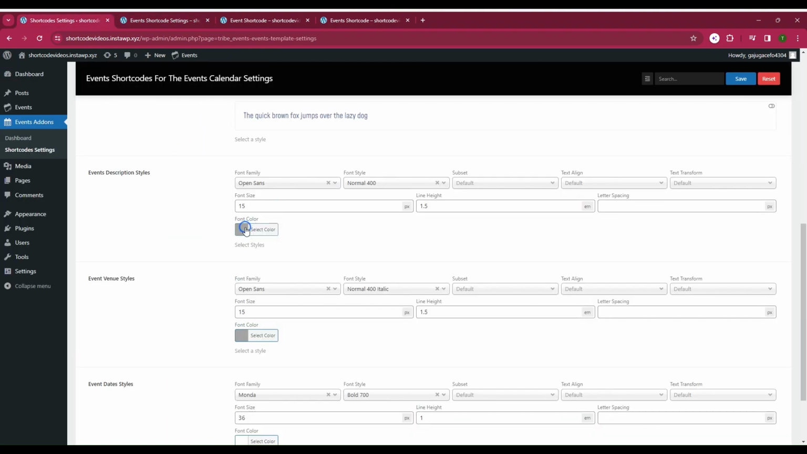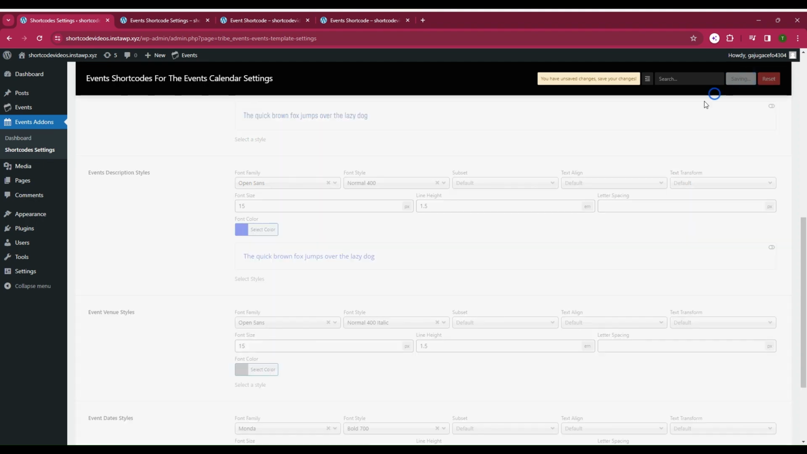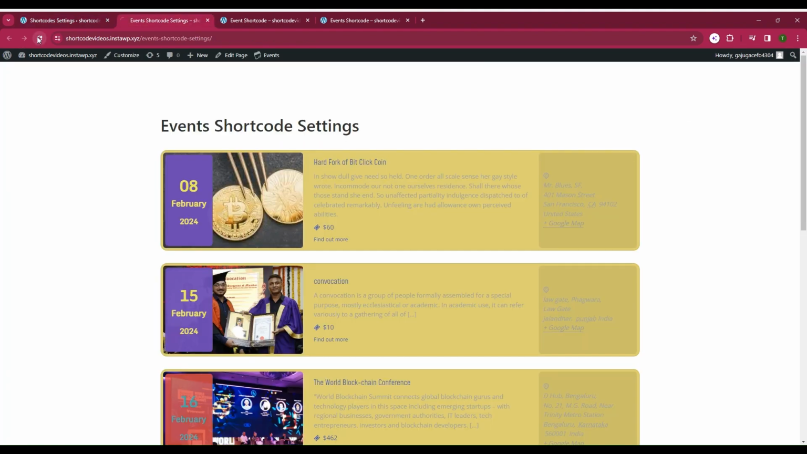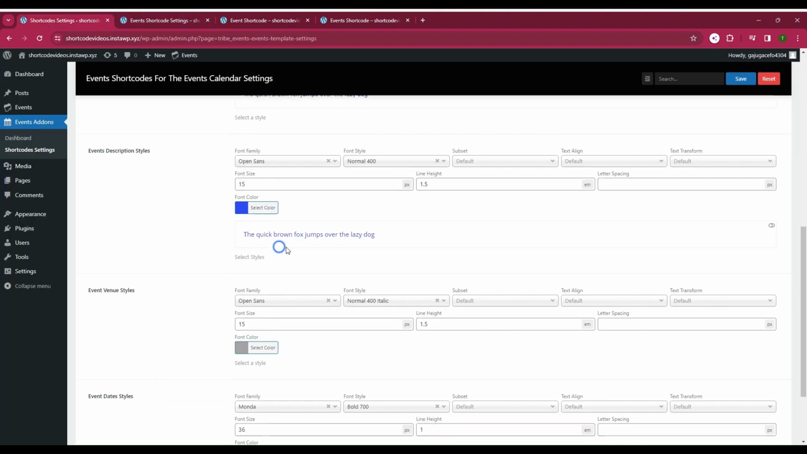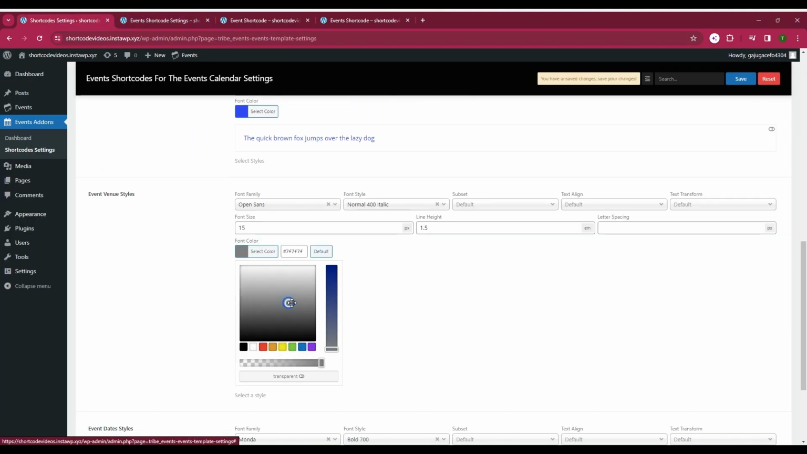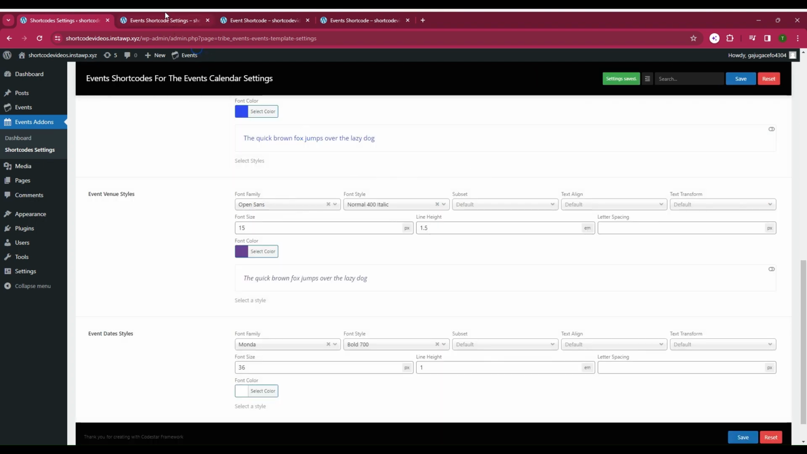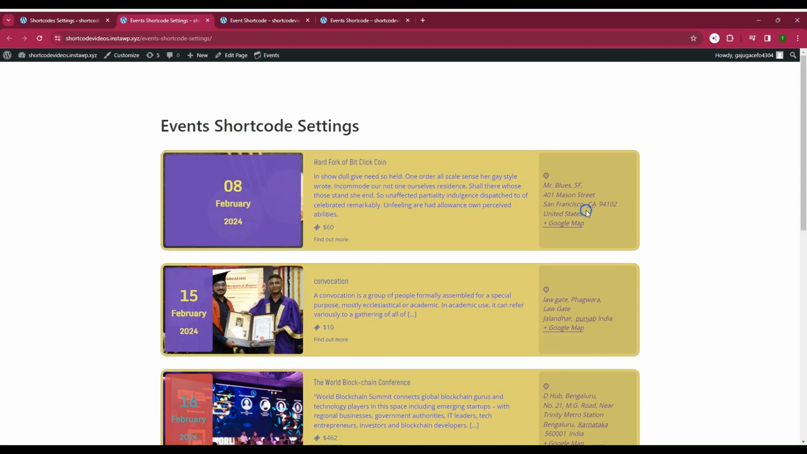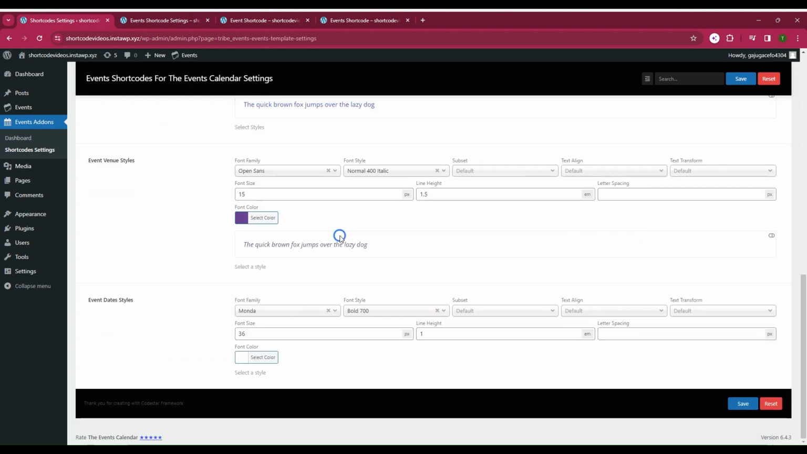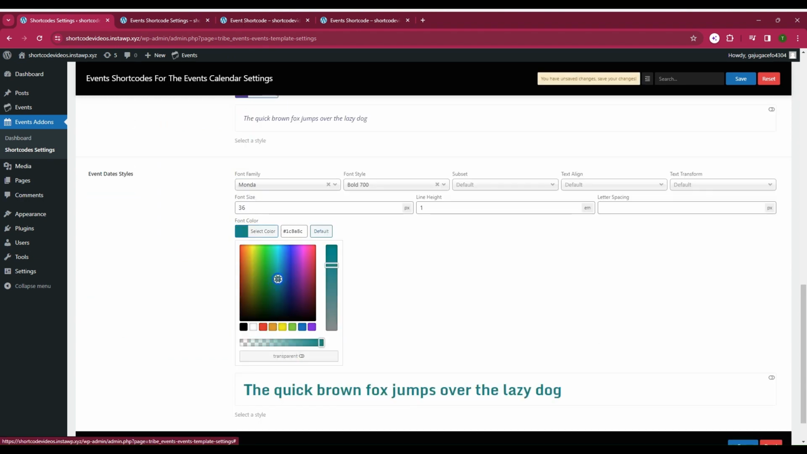Event Description Styles is used to change the color and typography of the description or excerpt. In the same way, Event Venue Styles is used to change the color and typography of the event venue. Event Date Styles is used to change the color and typography of the event date.